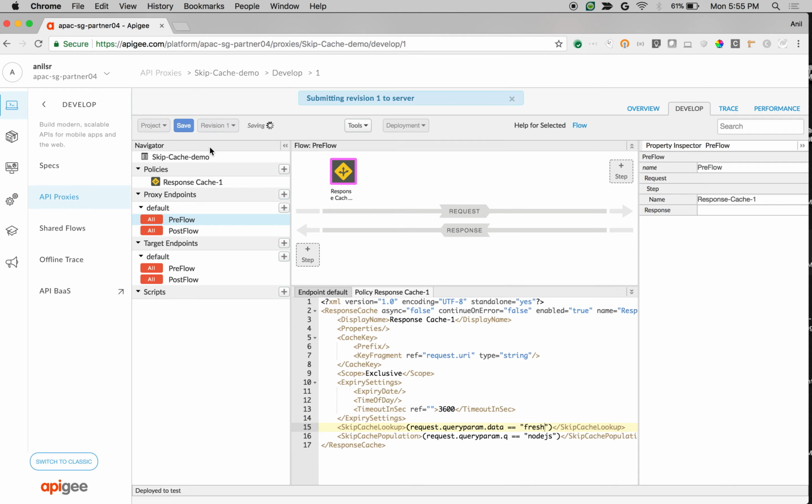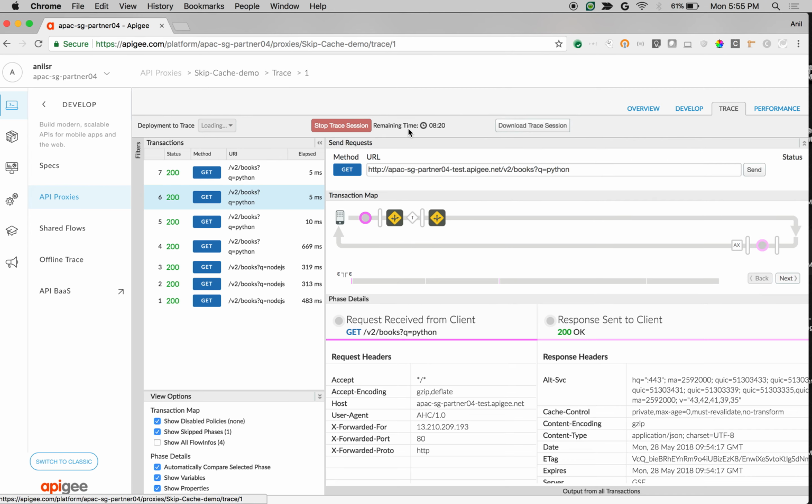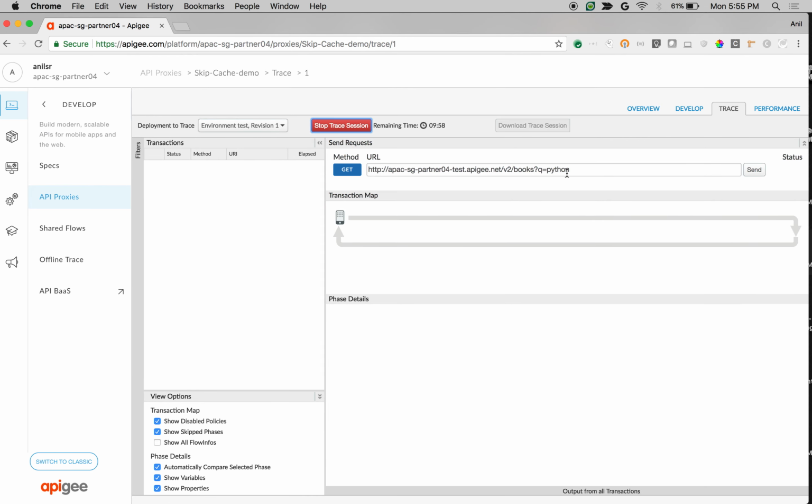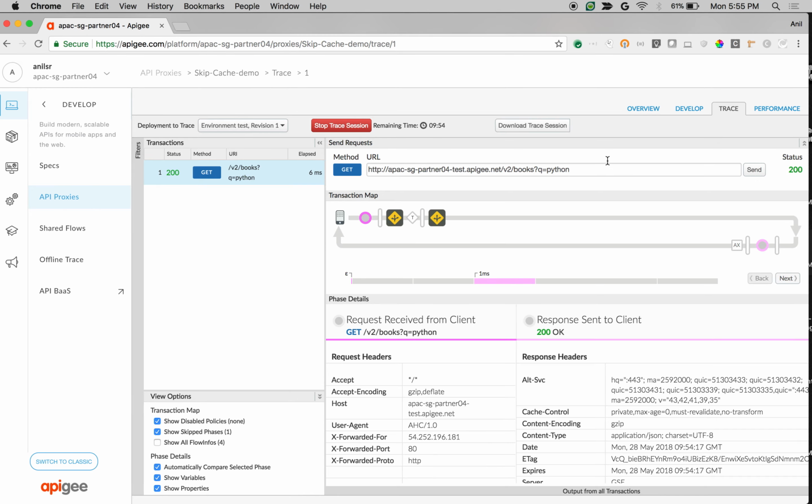Now, even though we are caching Python related books, whenever query parameter data equal to fresh is present, then we go all the way to the backend. Otherwise, we're going to give back the data from the cache in Apigee Edge platform. Let's see it in action. Click on trace, start trace session. As you can see, if we make a call with q equal to Python, it's already cached, so you're going to get back the response directly from the cache. But if I give the query parameter data equal to fresh, then it is going to the backend to get the data because we are going to skip the cache lookup.